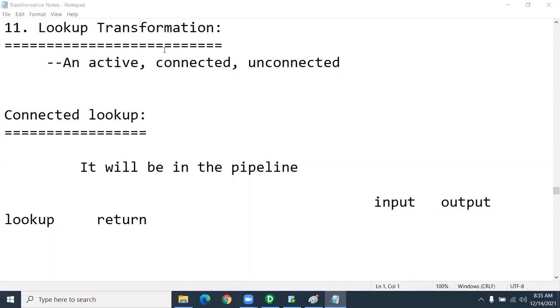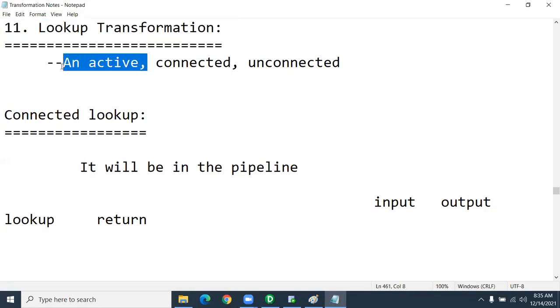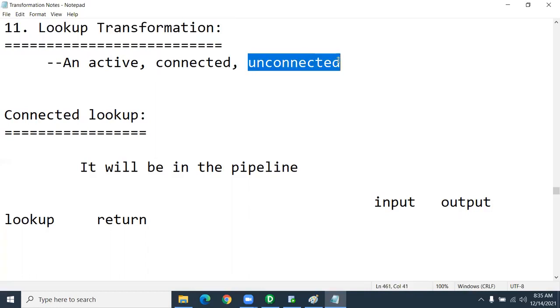Okay. So today we will go with the transformation called the lookup transformation. Lookup is an active transformation. It is active and connected. We have both connected and unconnected also. We will see both connected as well as unconnected. Lookup transformation is an important transformation. Whenever we are going for an interview, they will ask questions about lookup transformation. Definitely they will ask questions on the lookup.